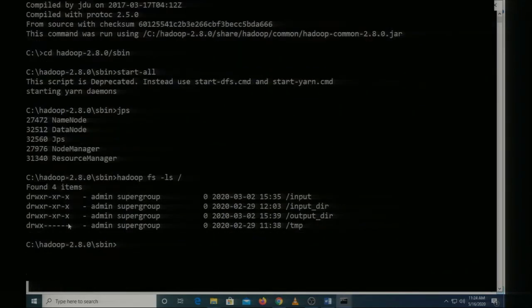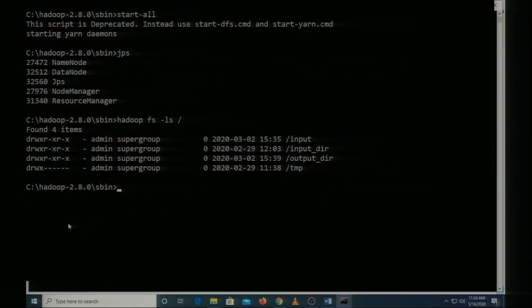We have certain points there. You can see drwxr-xr-x, then admin, supergroup as the names, and the other details such as the date and time when it was created. You need to understand what exactly these things mean.